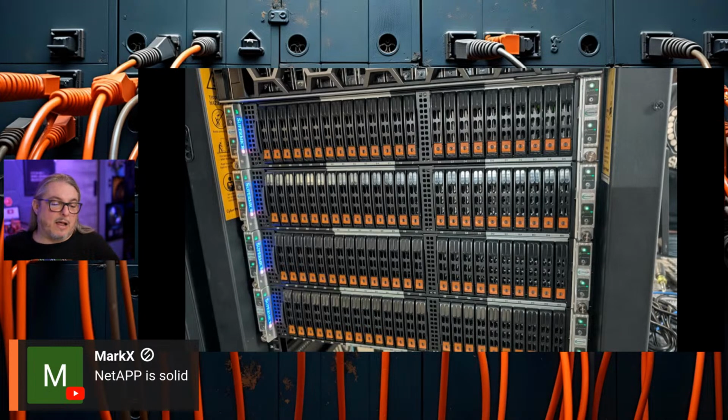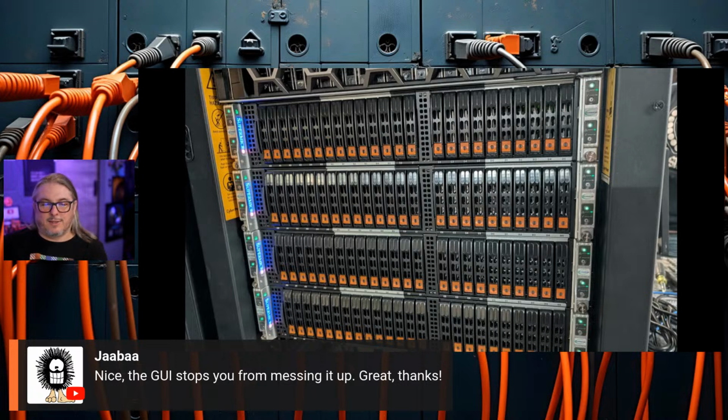Yeah, NetApp is solid. The client seems to like it. They think it's expensive, but they're also saying it hasn't failed them. And yes, the UI is smart enough to stop you from being too dumb in there.